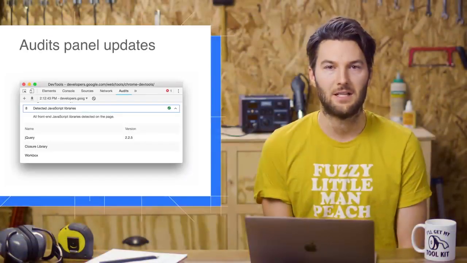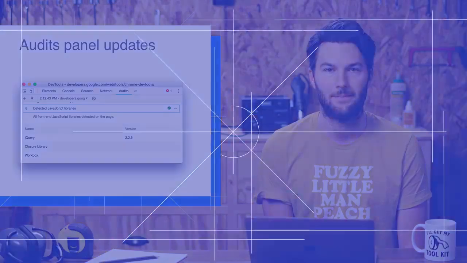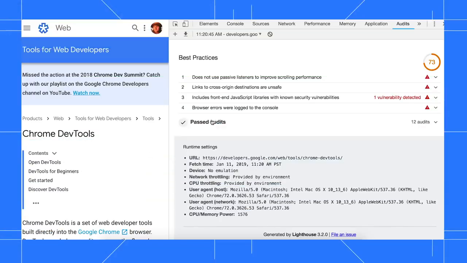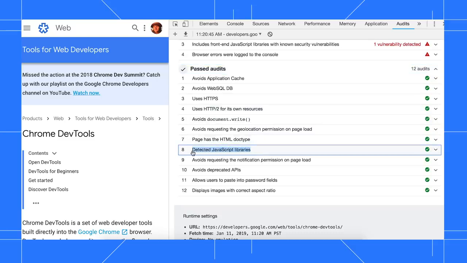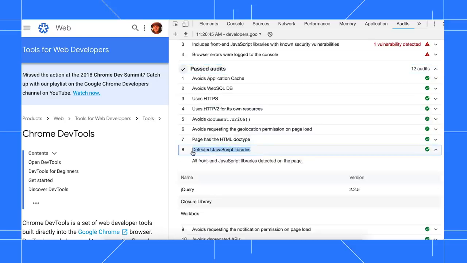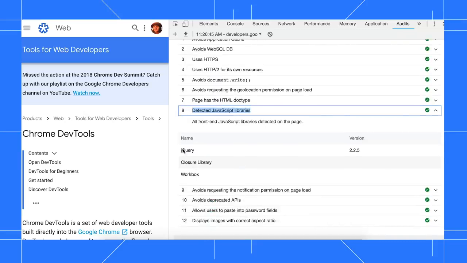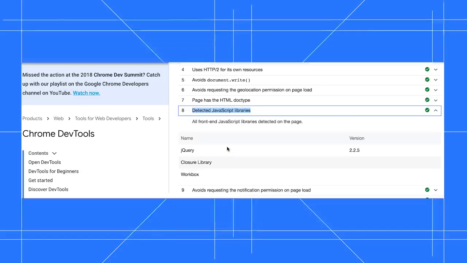Next up, the Audits panel has one new audit. Under the Passed Audits section of the Best Practices category, you'll find a new audit called Detected JavaScript Libraries. As the name suggests, this audit lists out all JavaScript libraries that were detected on the page.